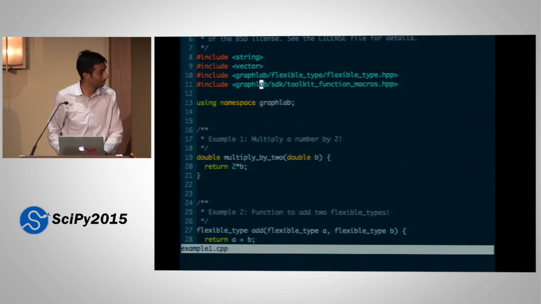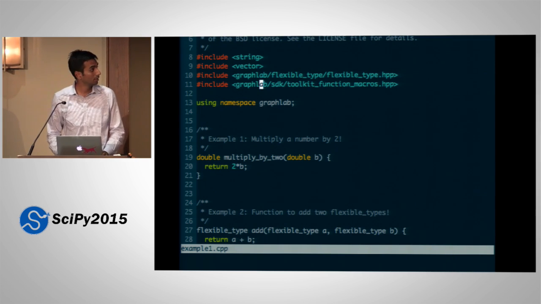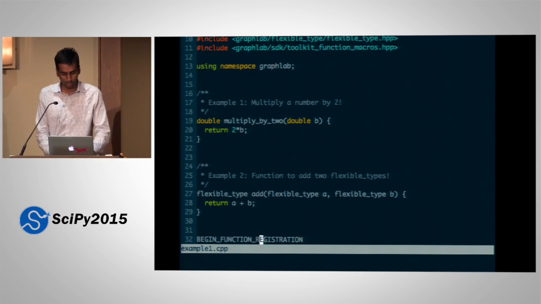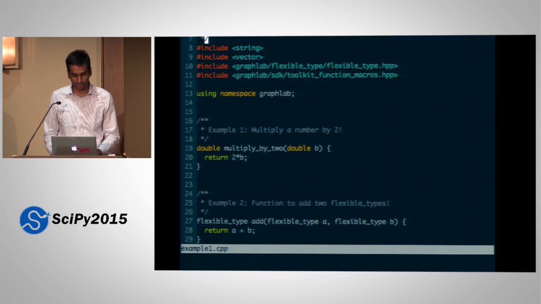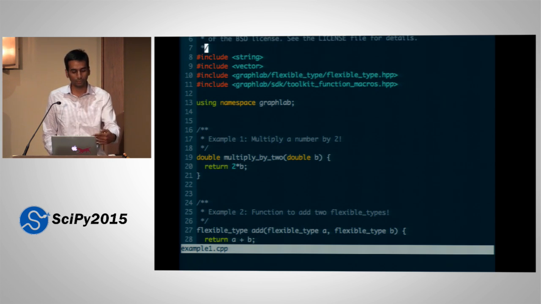So today I'm Krishna, I'm from Dato, and today I'm going to be showing you something fun about how we integrate C++ code with Python. Pretty simple and clean. We have this thing called an SDK which you can download, and you just include two header files. One's called toolkit function macros and the other is flexible type.